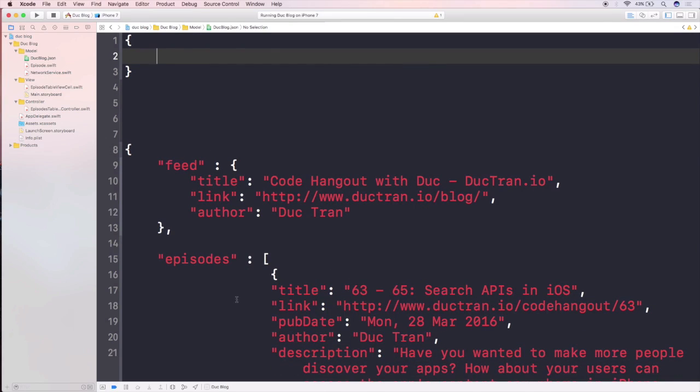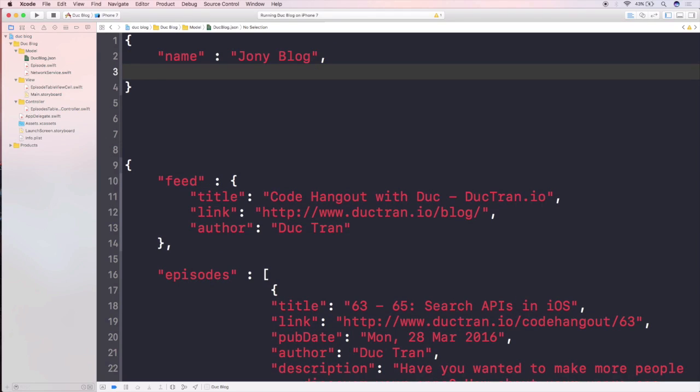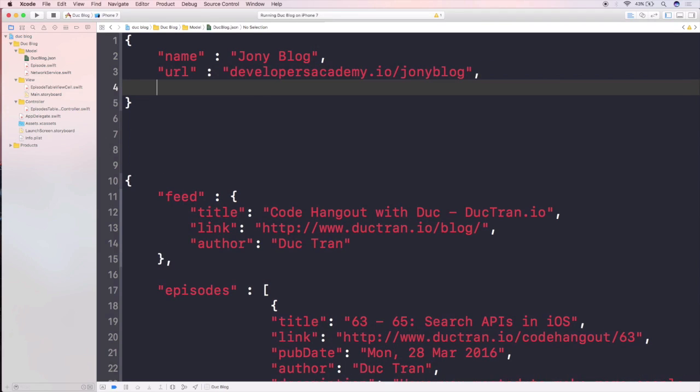Inside this, let me think. Let's say we want to have the value here, the name is, let's say, Johnny Block, right? Johnny Block, and then comma, and then another key-value pair, right? Let's say you have the URL is, let's say, developers.academy/johnny-block. It doesn't make sense, but let's just have that as an example.